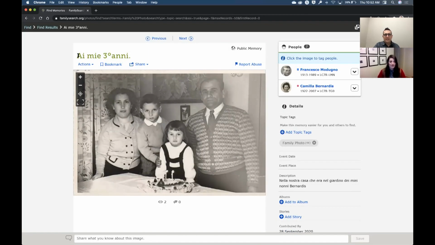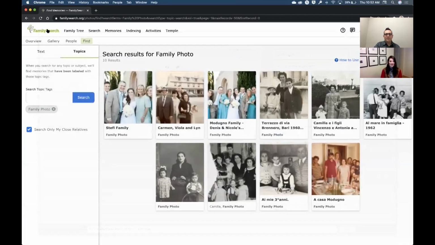In fact, it says when I was 3, and that's my aunt uploading it. And this is a picture that I never saw. This is so cute. A beautiful photo. Yeah. And I know that that's my grandma. I know that's my grandpa. I know that's my father. And I didn't know that this picture even existed. And because someone tagged it as family photo, then I'm actually able to find it. That is so great. I love that.